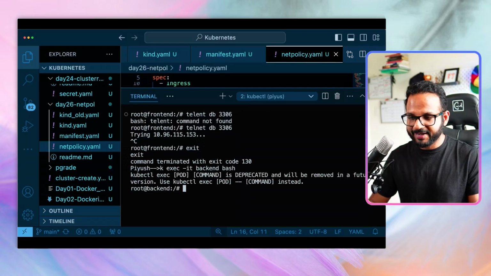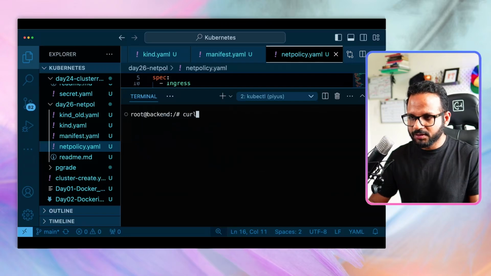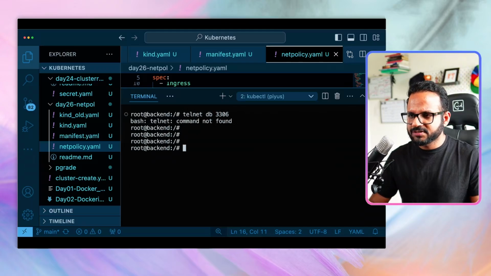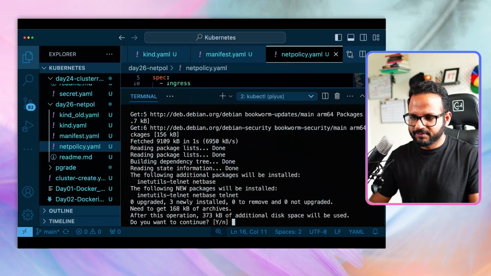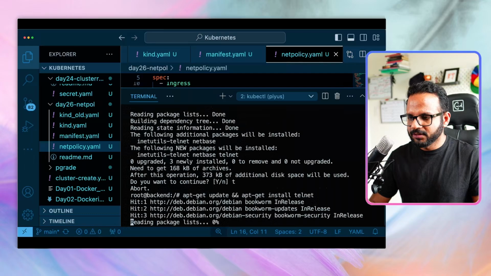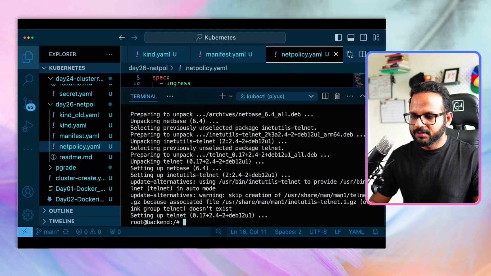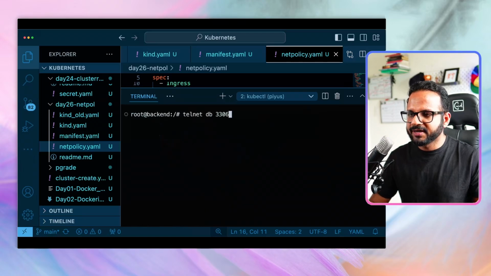okay, we are inside the backend pod now. And if we do curl, or not curl, let's do telnet db pod 3306. Oh, we don't have telnet installed in this, so apt-get update and apt-get install telnet. Yes. Okay, it's installed. Now let's run the command again, telnet db 3306. This should be enabled because we have allowed this backend to database access, right?